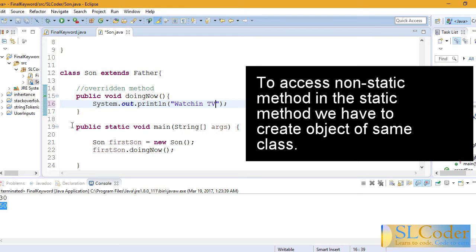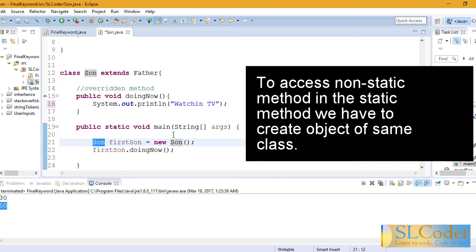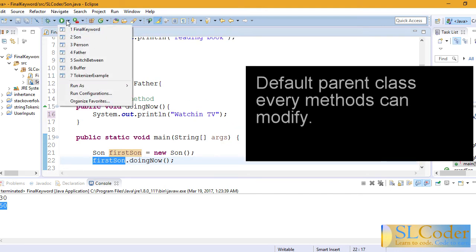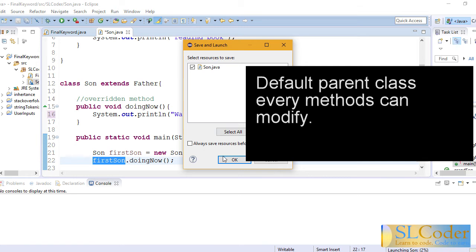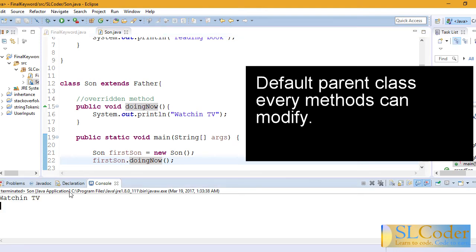I also forgot to mention, this is the main method. In the main method I have created a Son object, and I'm calling the doing method on this object. Why did I create the new object here? Because this is a static context, so we can't use non-static content in a static context. That's why I created the object and called it using the object. So let's run the program and see. It prints watching TV, because I called the function on the first Son object.